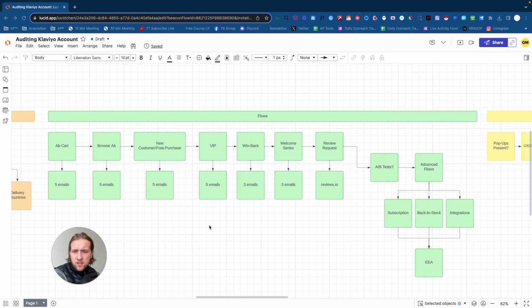Okay, so whether they're using Klaviyo or any other tool, what you want to look at is the abandoned cart, browse abandonment, new customer and post-purchase flow. So what happens when a new customer actually buys something? What flow do they then enter into?